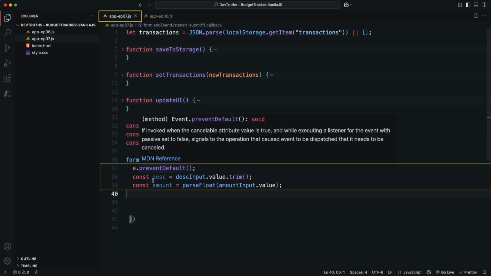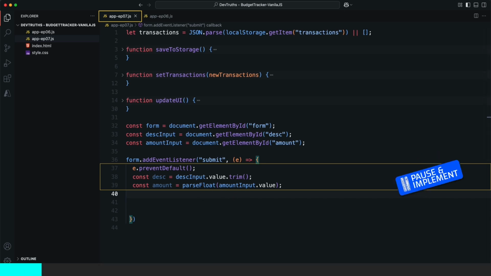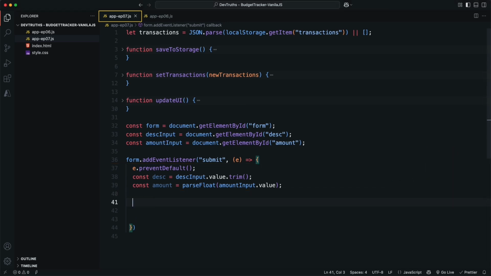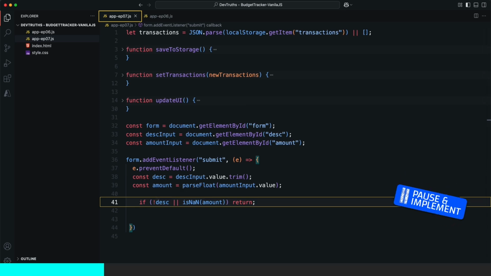The next three things that we want to do inside of the event listener is prevent default, and then get the description value from the field, which we're going to trim, and then we're going to get the value for the amount, which we're going to parse as a float. Pause and implement. Next, we're going to add some conditional logic in which if there's no description or amount when the form is submitted, we simply exit out of the program.